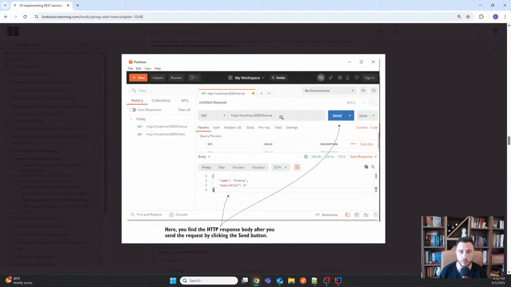See, I've called the endpoint, and then I get back the body, which is JSON formatted. Above the JSON formatted response, you also see the 200 OK status here. This is an essential piece of information.